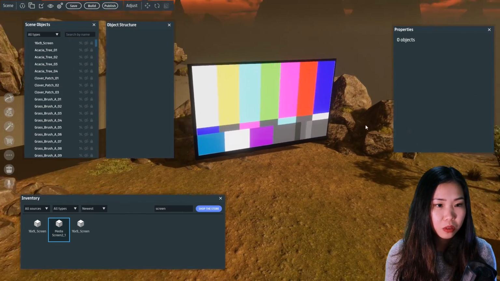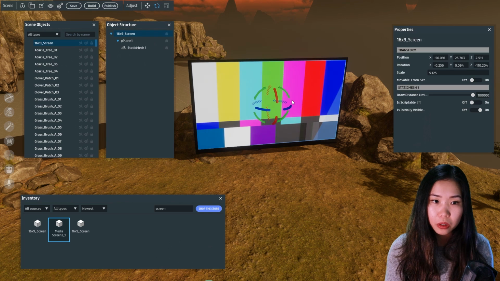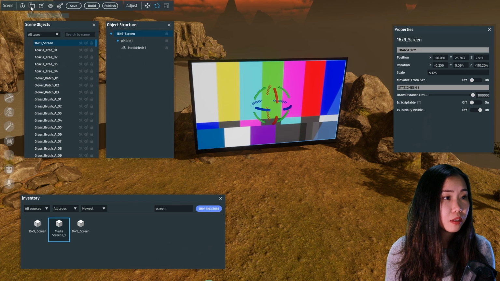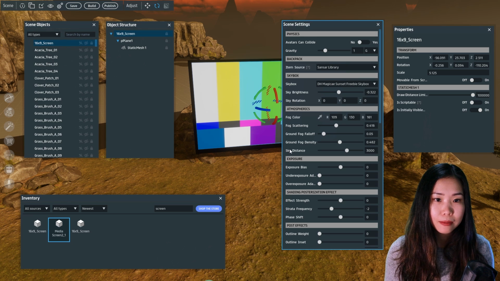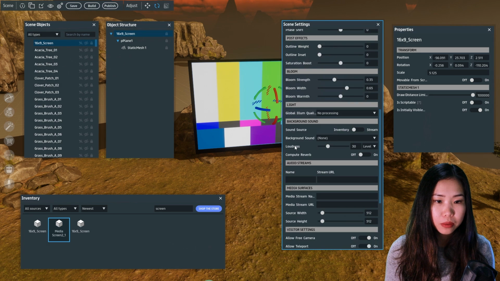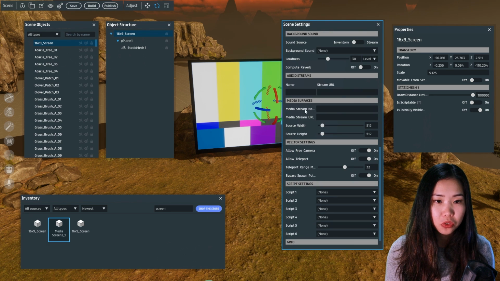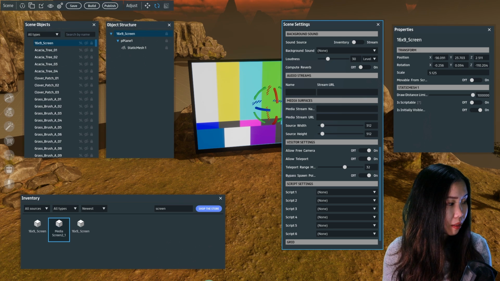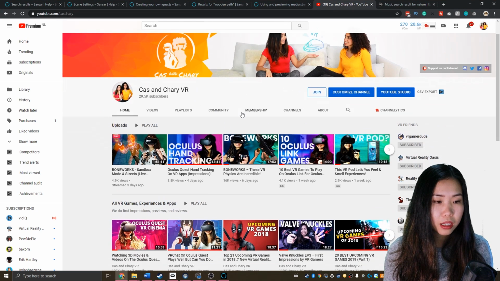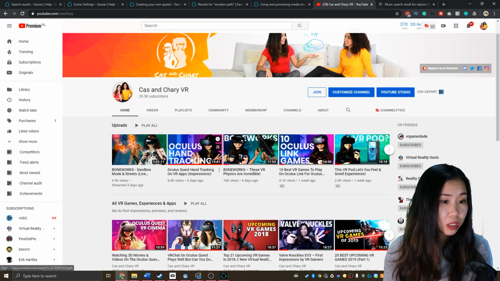Alright, so to add a video on here, I will show you how to do that. You have to go to tools and then back to the scene settings, and if you scroll down, you can see media stream, a media stream URL. Oh, this is actually the name. So I'm going to find a video that I want to add. Let's say I want to add a video that we did before ourselves, for example, this Oculus hand tracking video.